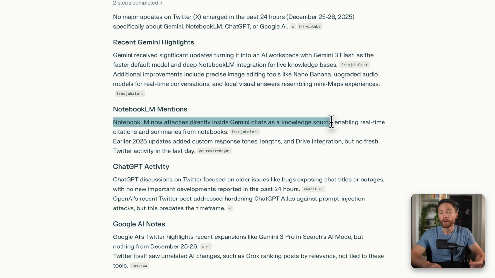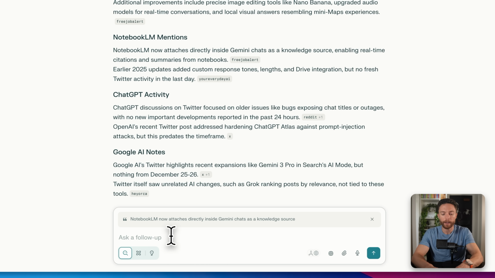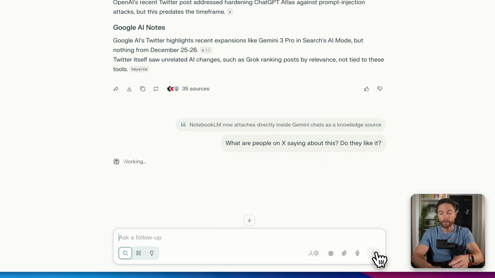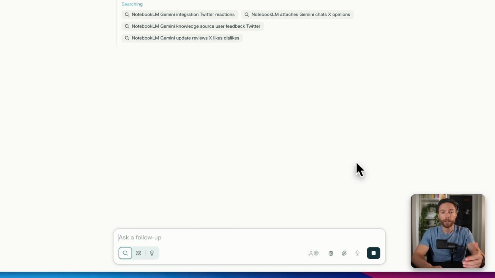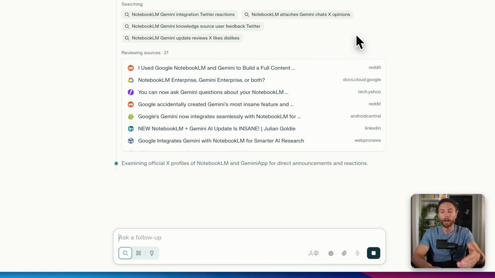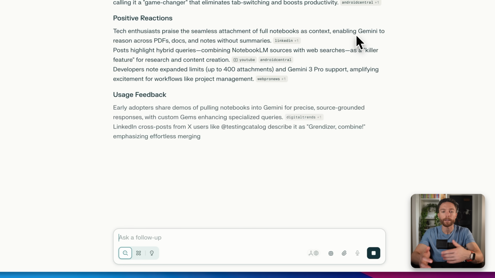So if you wanted to ask a follow-up question on that, all you have to do is highlight it, click add to follow-up, and I'll say something like, what are people on X saying about this? Do they like it? Go ahead and submit that. And now it's actually searching for people's opinions on X and whether people have reported liking this or not.